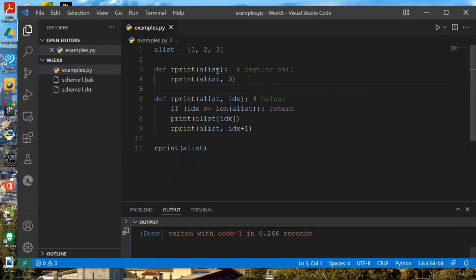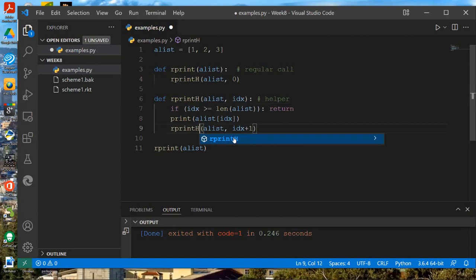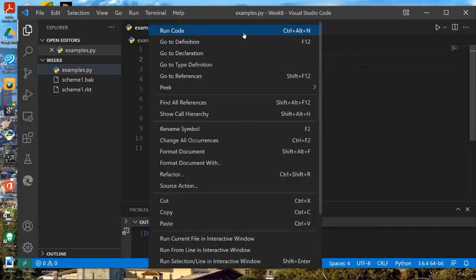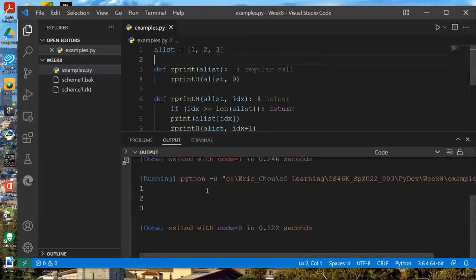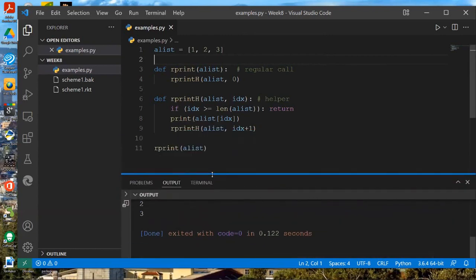I think they do not allow this, so let's call this one print help. They do not allow overloading in Java. So let me put a helper function with an H. And you print out 1, 2, 3. This is the way we purely use recursion to do printing.